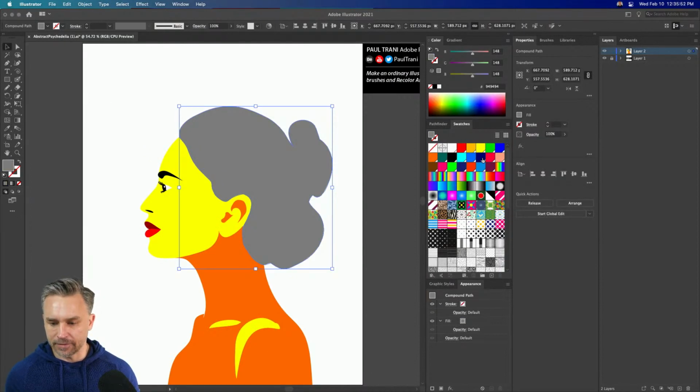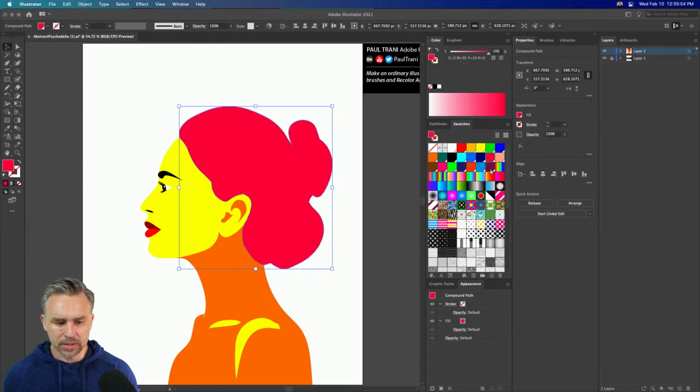Hit I just to resample. We can jump in, throw in some fun purple hair, something like that. Okay. So let's have some fun.